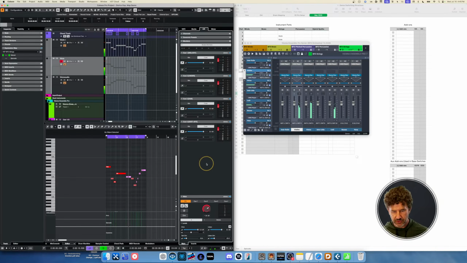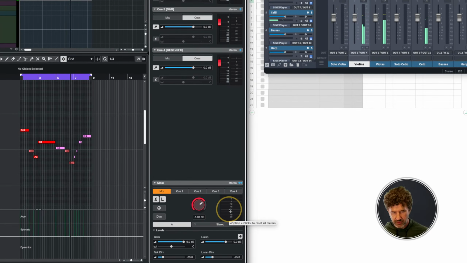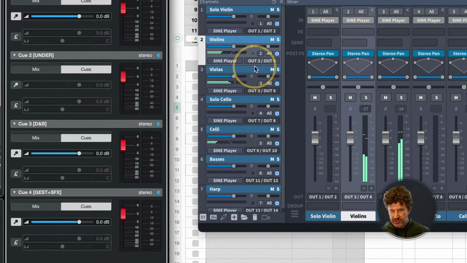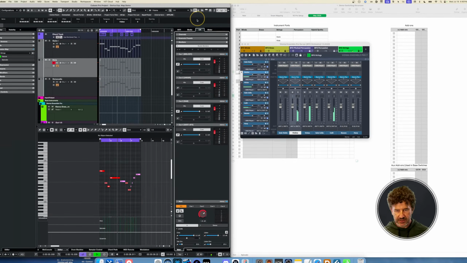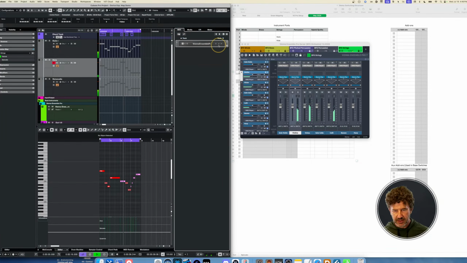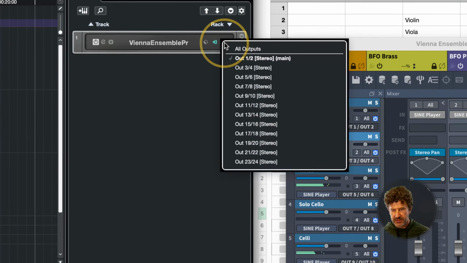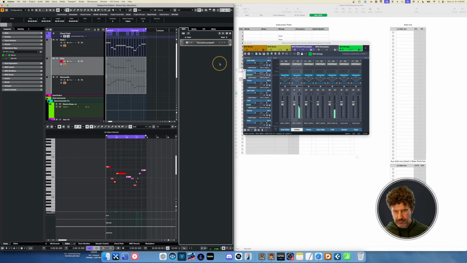We can look in the control room here. There's obviously no audio coming through. And that's just because we haven't enabled these outputs. So you can see the violins are on output 3 and 4, violas are on 5, 6, and the cellos are on 9 and 10. So that's what I need to do, is go into VSTI into the rack here, and I click on this little button here that says activate outputs, and I'm going to activate 3 and 4, 5 and 6, and 9 and 10. Like that.